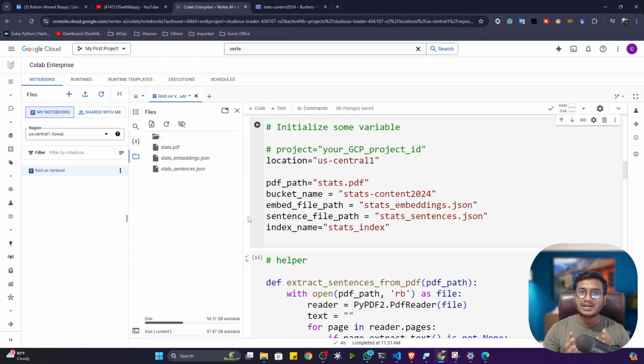See, I already executed this project, that's why you can see all the artifacts. But for you, it would be empty initially. So these two files would be created, and how they are created, I'll tell you. As of now, just consider we have uploaded the statistics.pdf file.